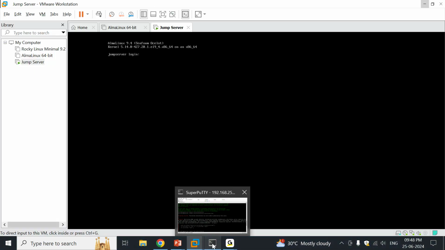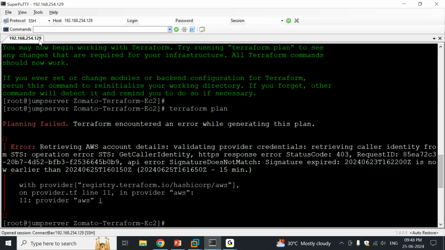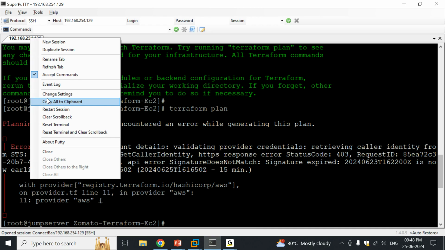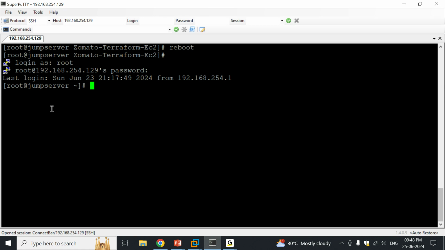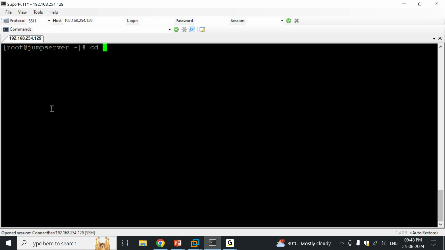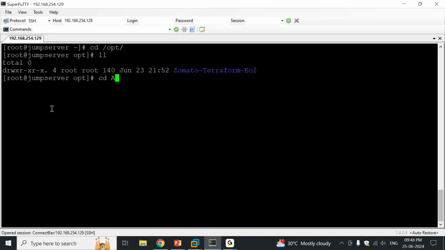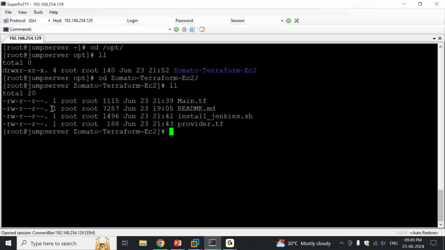Just wait, guys. Yes, the same server. If it comes up with the same server, just click on restart. Yes, with the same IP address. Now we have successfully configured. Next, click on slash opt, ll, cd Zomato. Move to this location. Now, guys, apply the command. What is the command? Terraform plan. Just apply this one.